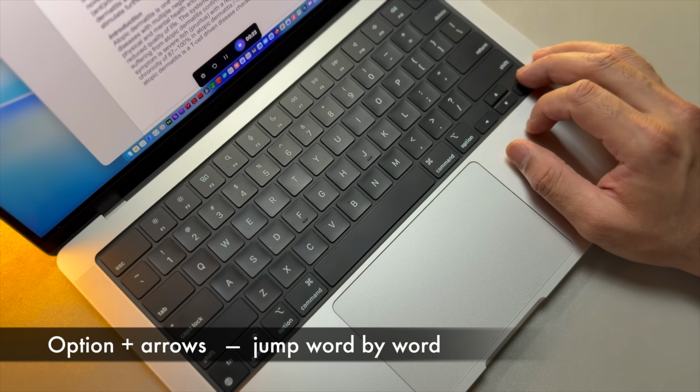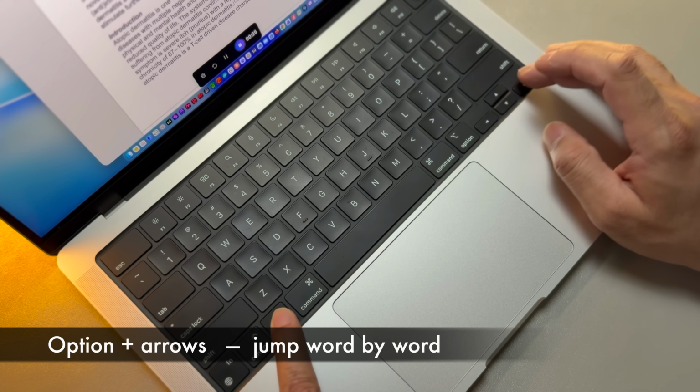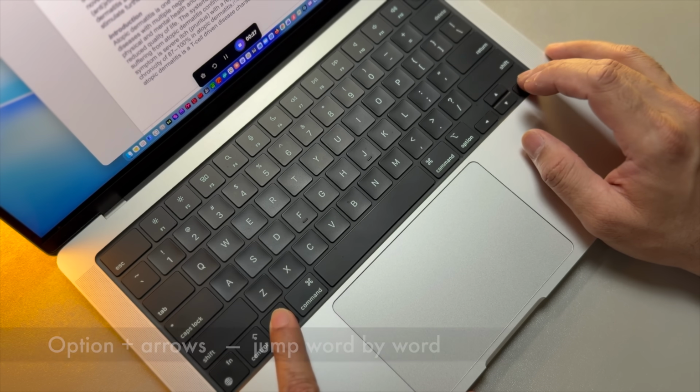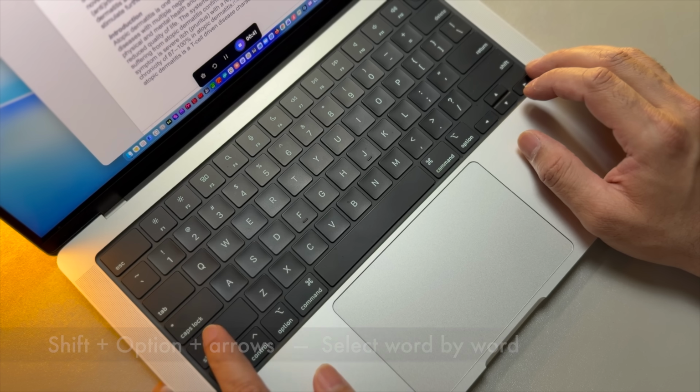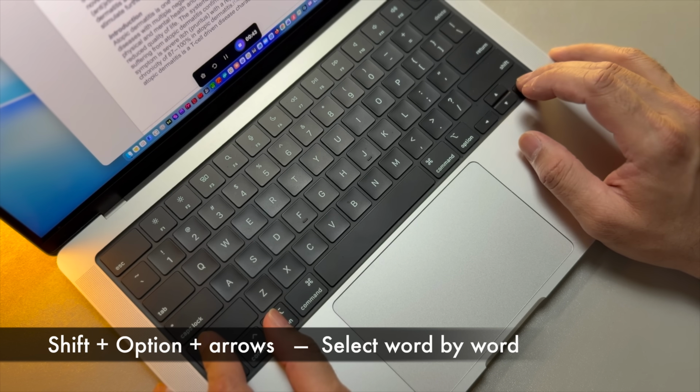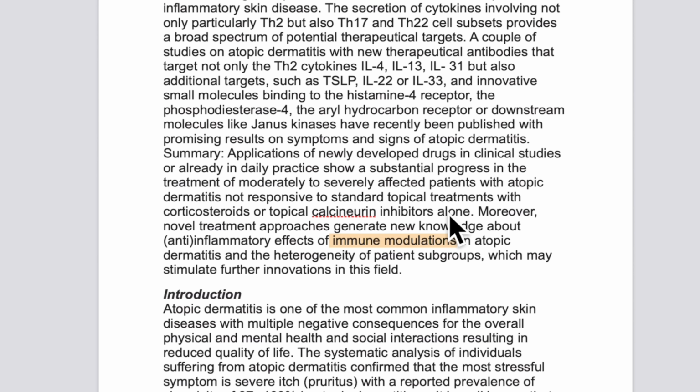Instead, hold down the Option key and then press the arrow. It jumps a whole word at a time in either direction. And if you add the Shift key, Option, Shift, Arrow, it selects word by word as you go. Editing text suddenly starts feeling effortless.